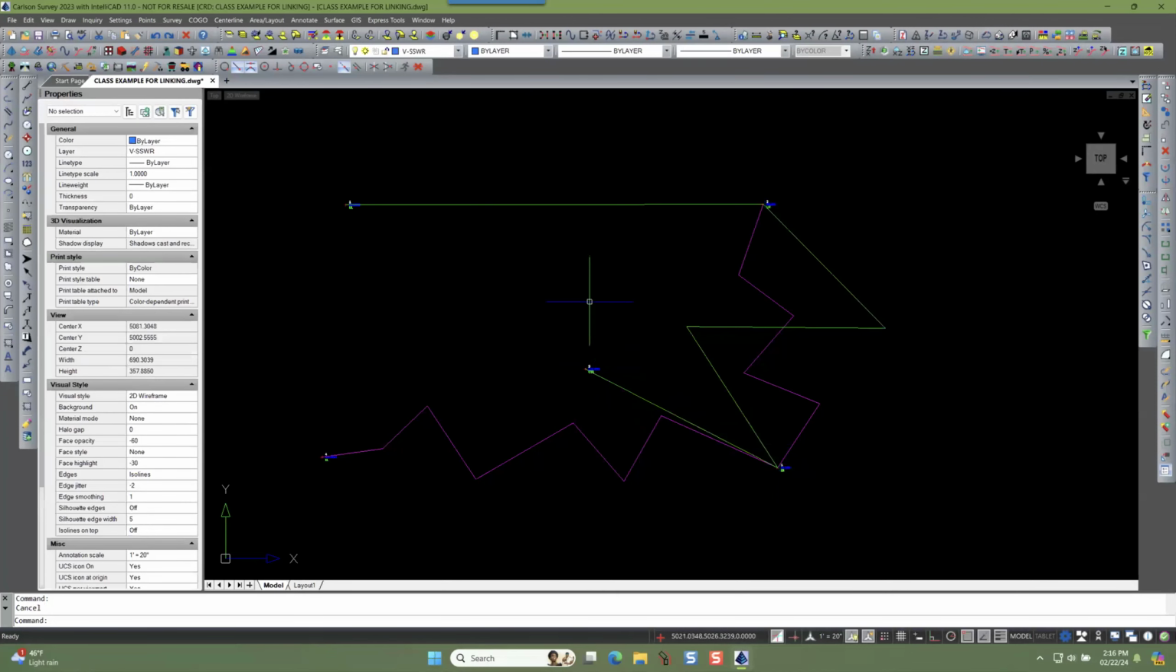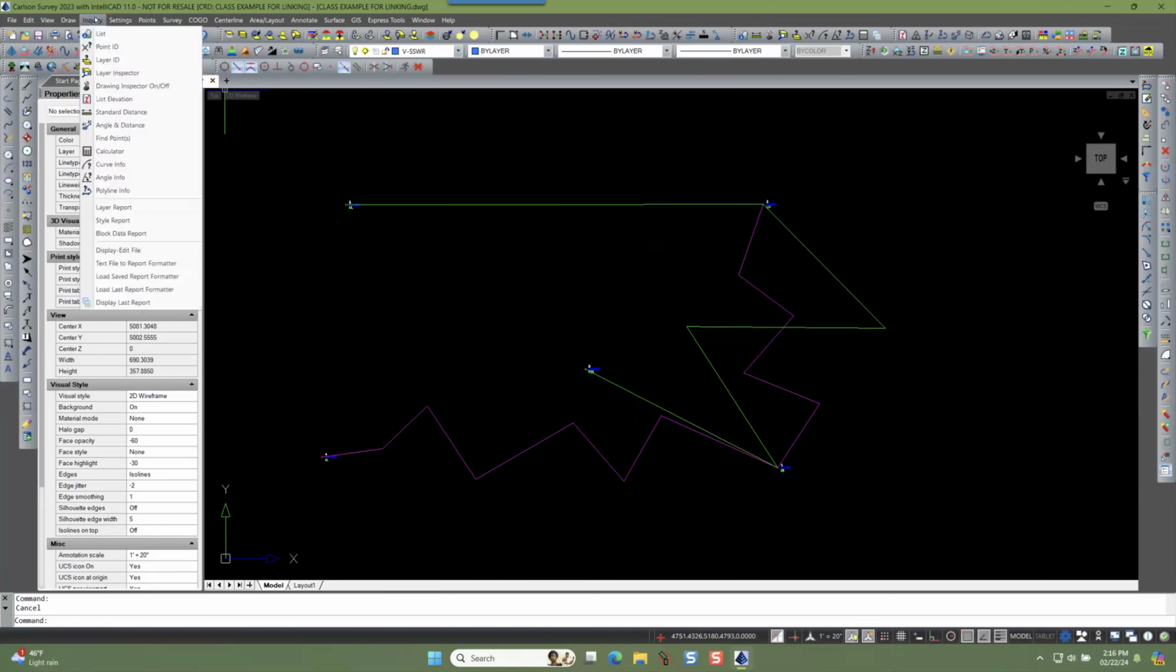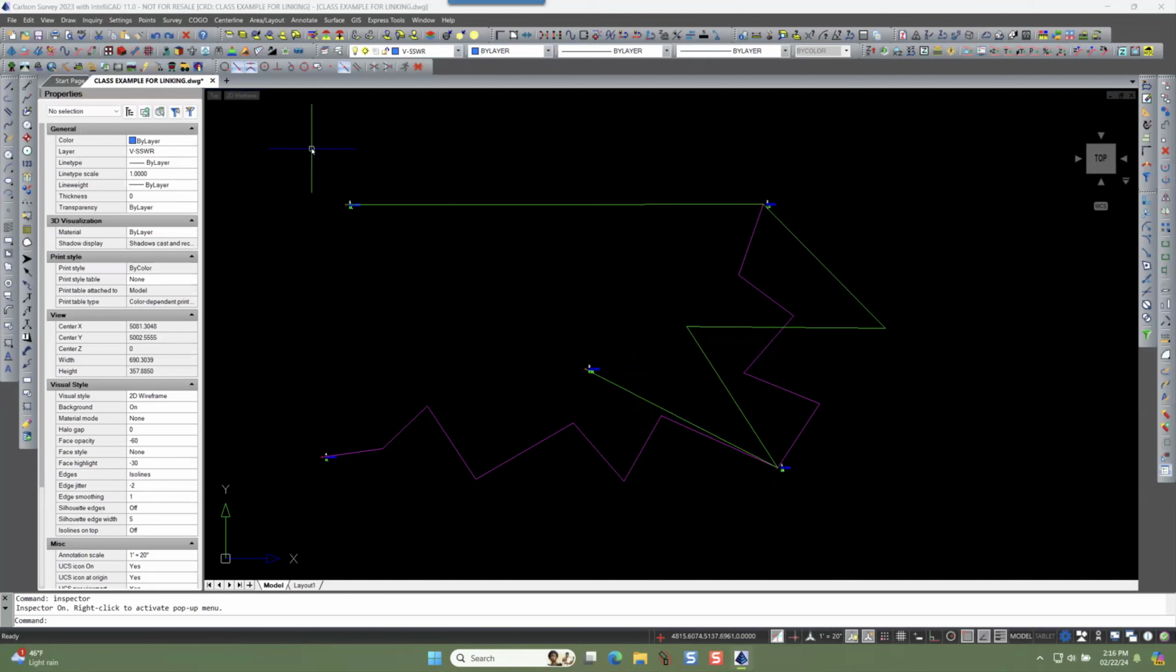Now, what are those values? And let's look at both sets of the lines. You go to the inquiry menu, and let's turn on the drawing inspector.